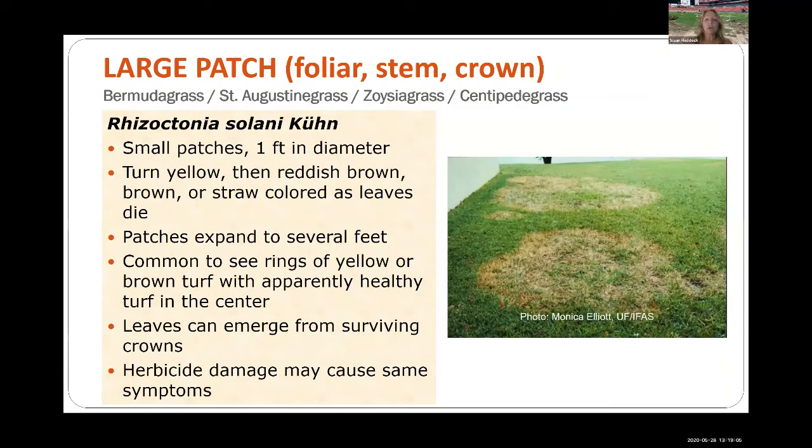So we get these yellowish to reddish brown to straw colored patches, but we'll actually see what looks like good patches of turf in the center of the ring. And a lot of times that ring is going to have that distinctive orangey ring on the outside with these patches of grass in the middle that look like they're doing okay. And those patches can then expand to several feet. And we can get leaves that emerge from surviving crowns. So that's why we're having these little green patches in here.